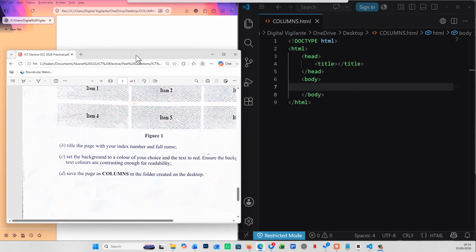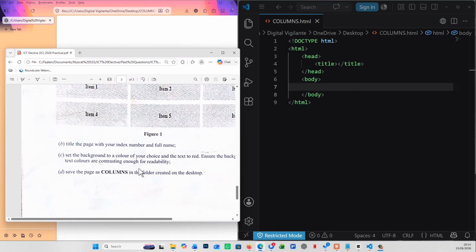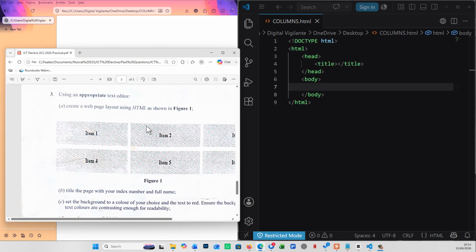So I have already done this part, as you can see on my screen right now. I already saved the HTML page as columns in the folder. So I'm going to proceed in creating this table.